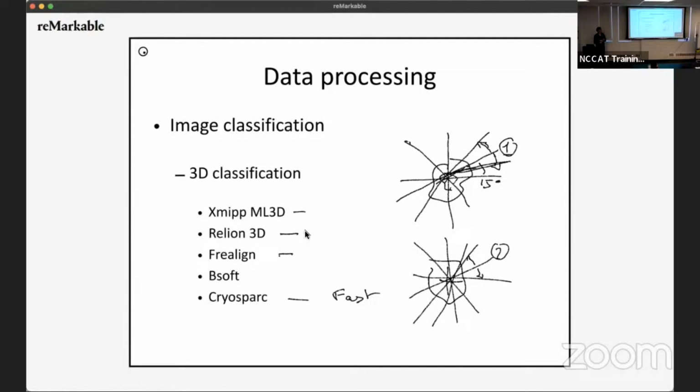Yeah? Do you know why the search range is a set of fixed values? What's the reason for that?